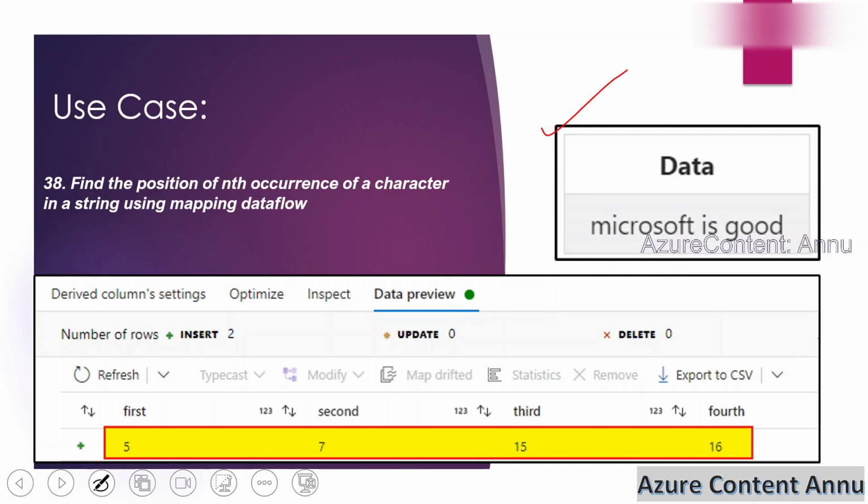This is the input data, where we have a column called data, and the content within this column is the string "Microsoft is good". Here, the character O has four occurrences. The first occurrence is at position 5. You can see 1, 2, 3, 4, and 5. So the first O comes in the fifth position because in data flow the index position starts with 1. We are not calculating the first index as 0, rather it will be 1. So the first O will be in the fifth position.